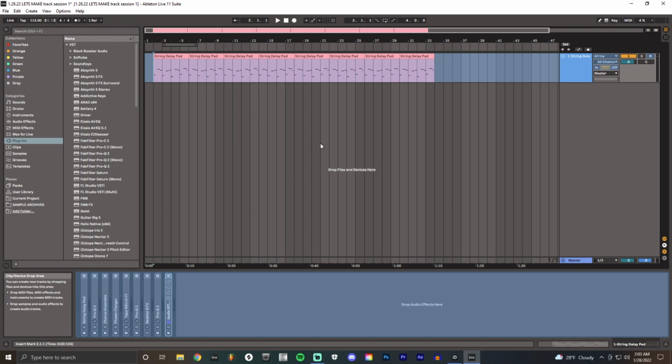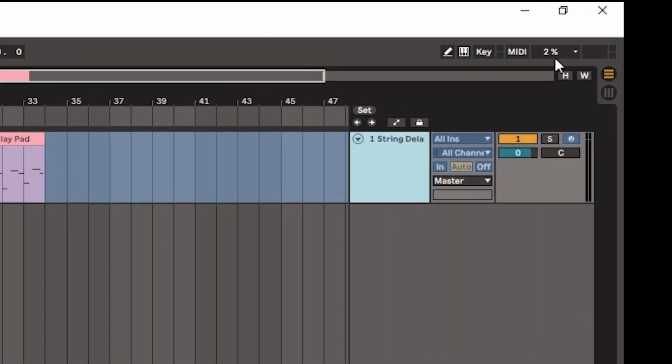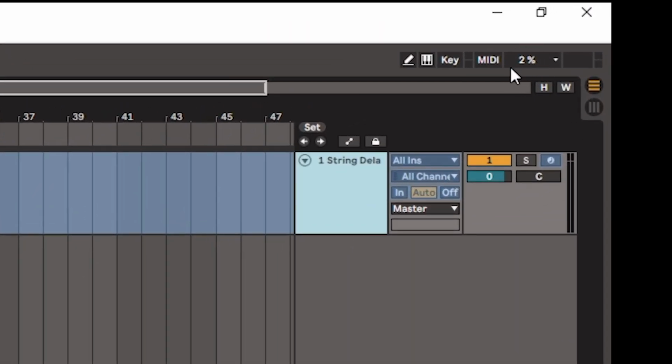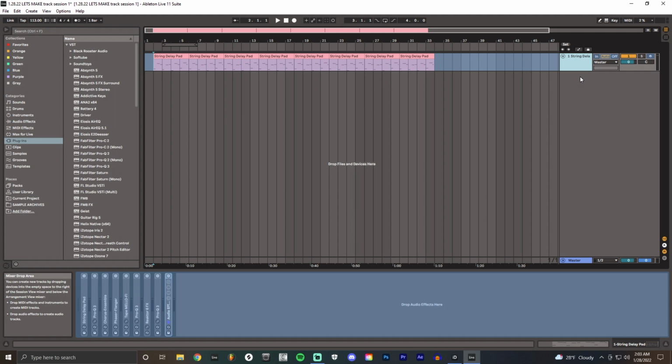So when I feel ready to, I can then go ahead and flatten this into audio. But now you can see my processing has gone way down. So it's sort of like a way of locking in the sound.